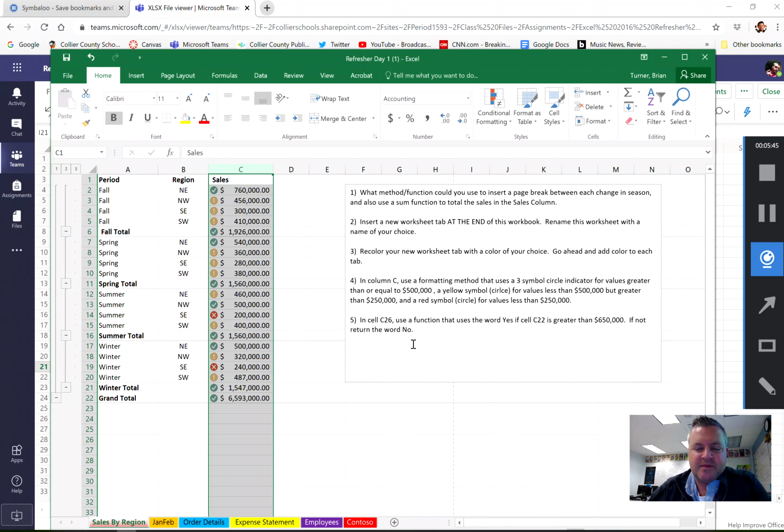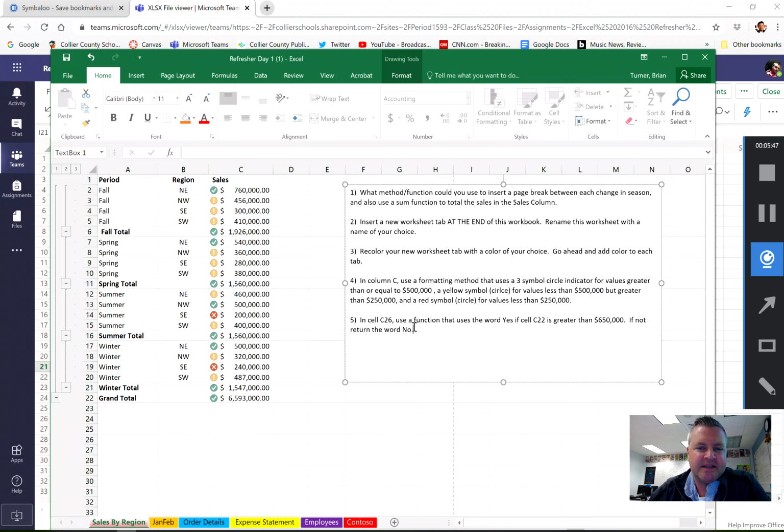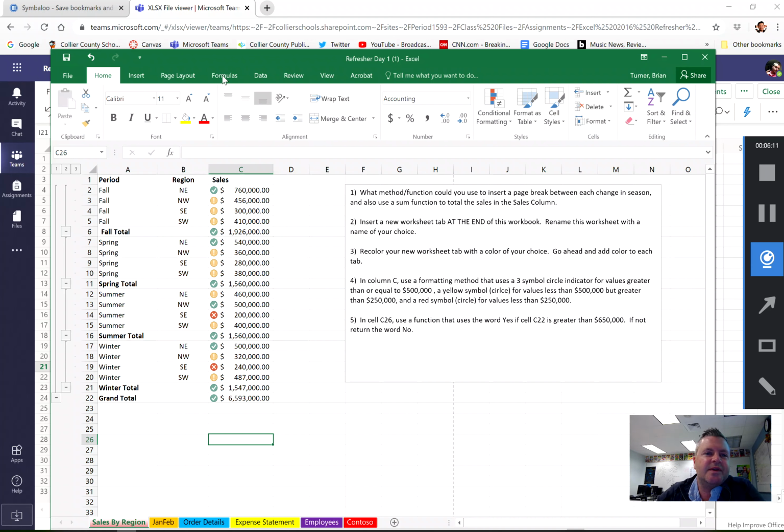And now it looks like it wants us to use an if statement. In cell C26, use a function that returns the word yes if cell C22 is greater than 650,000. If not, return the word no. So in cell C26, it's 25 right here, 26. If this value is greater than 650,000, we can already see it's not. So they want us to do an if statement.